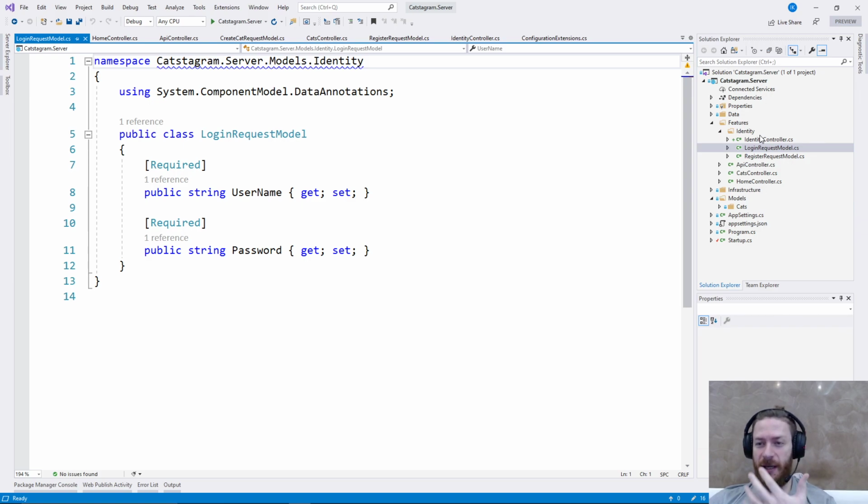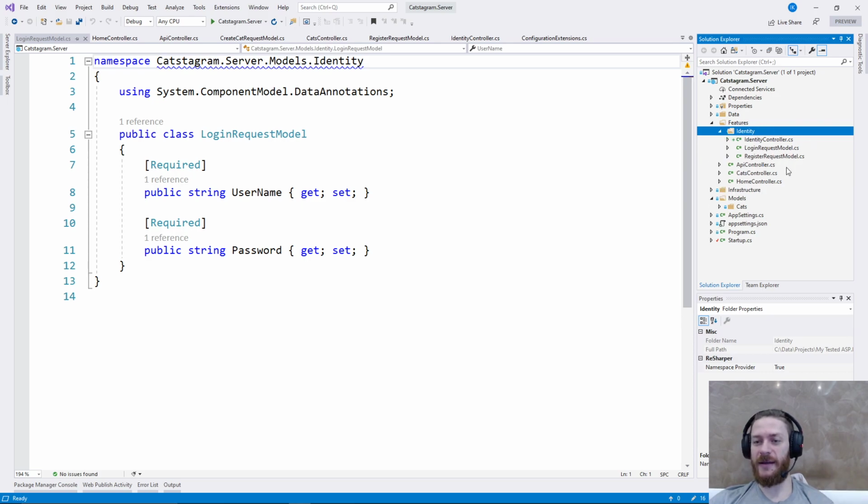So essentially in each feature folder I will have all the models for the controller, all the services for that controller, and the controller itself. So it will be easier for a developer if he is working on, for example, the identity part of the system. He will know where to look, and it will be easier for him to find that. That's one of the popular ways to add structure to your project, and it's called folder by feature.